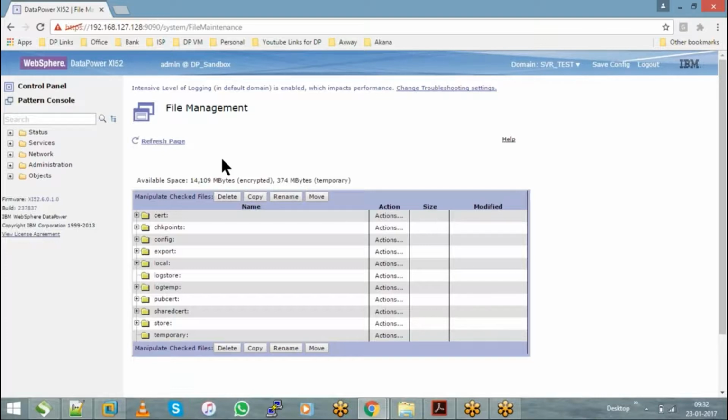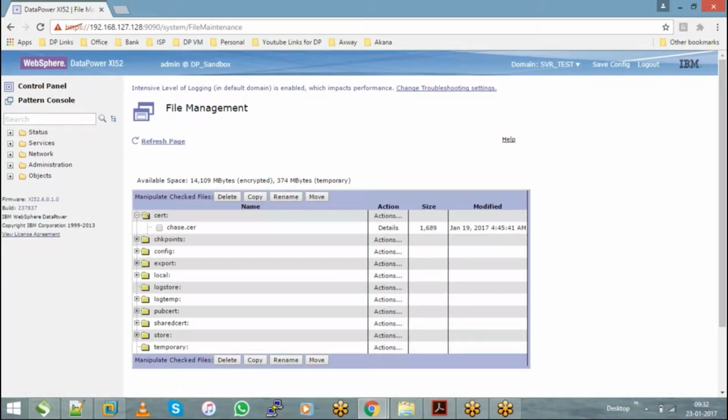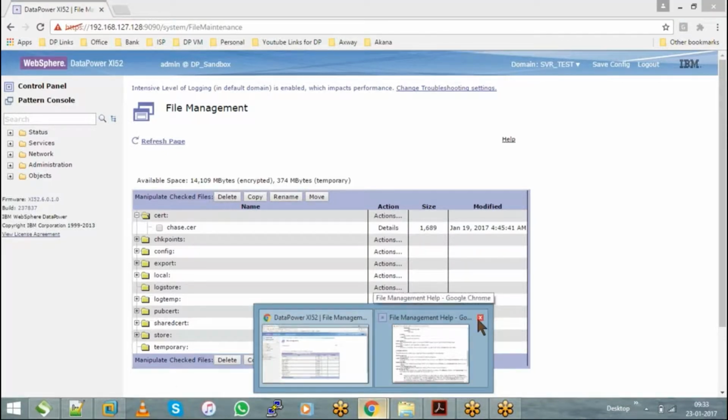As part of DataPower, the most useful advantage is to use it as a security gateway. How do we implement security in DataPower? By making use of public certificate and private key. This is one public certificate which I uploaded, chase.cer. This is just a file, but in DataPower, I cannot use it directly. I have to create a corresponding object for that.